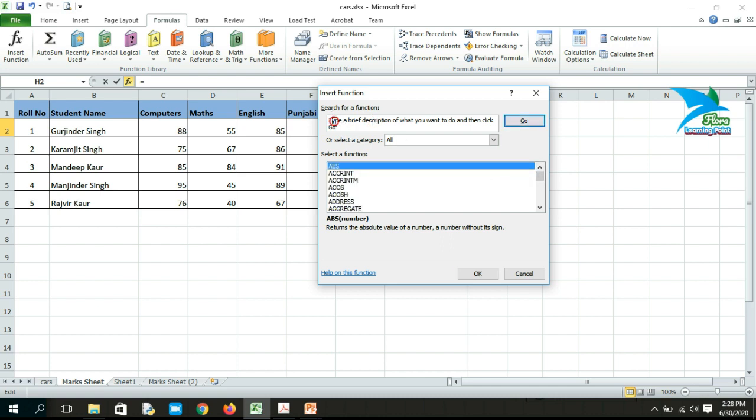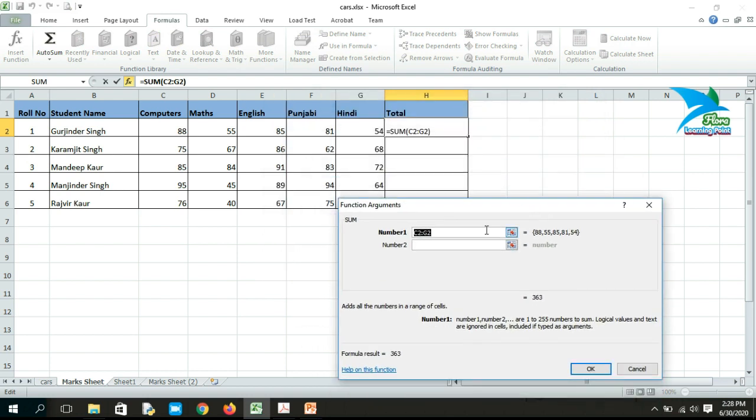In this search text box, we just have to type SUM, then press Enter or click on Go. Then it will show you the function names starting with SUM. Then you can choose SUM and click OK. So this is one way to choose the SUM function. When you press OK, a dialog will appear. In this dialog, you can specify the range of cells for which you want to calculate the sum.